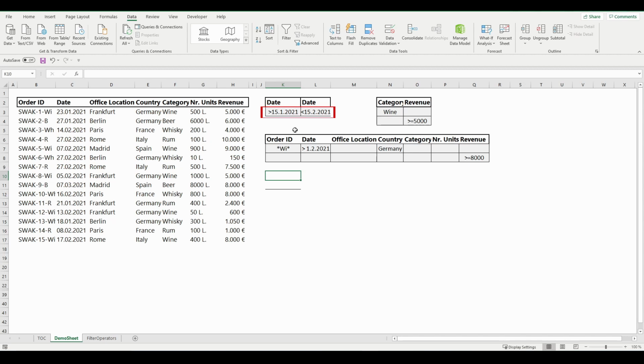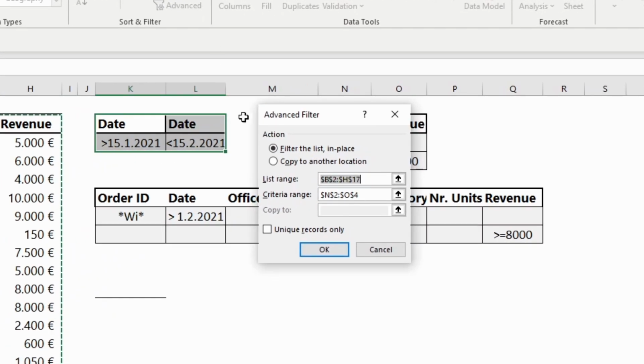Let's say, for example, I would like Excel to filter dates between the 15th of January and the 15th of February. Select the criteria range and click on the Advanced Filter button in the Data tab. Here you can choose if you want to filter the table in place or copy the filtered data to another location. For the first example, I will filter in place.